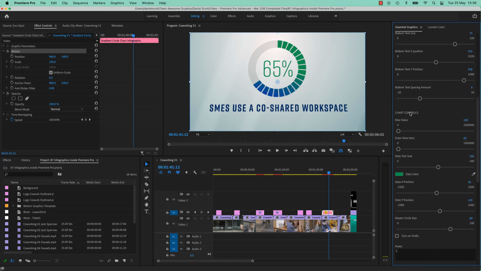All right, found it there. Chart controls. So 65, that's my max value 100. This data is 38% of SMEs using co-working, a bit of information there while we're doing this course. Okay, a couple other things I want to adjust.